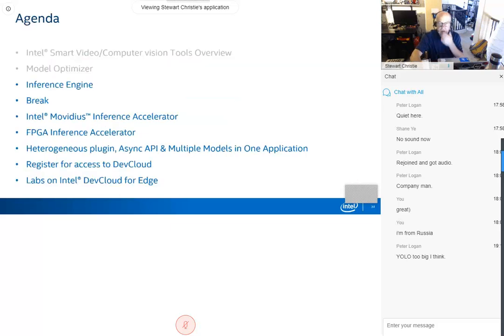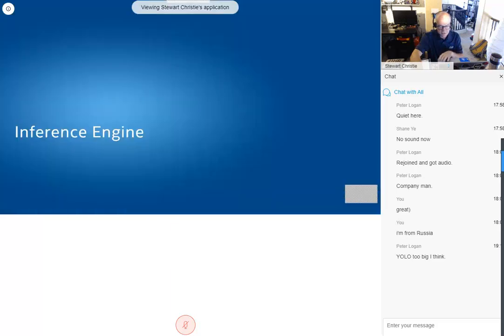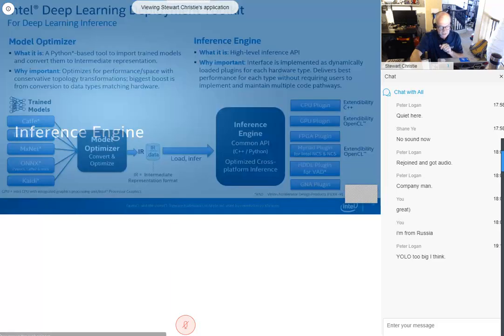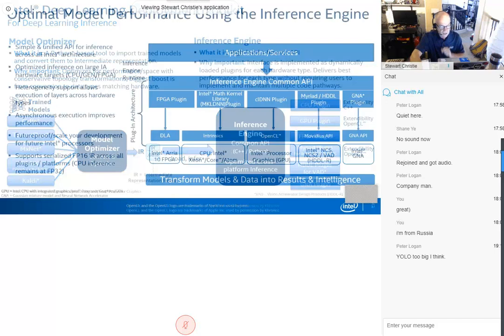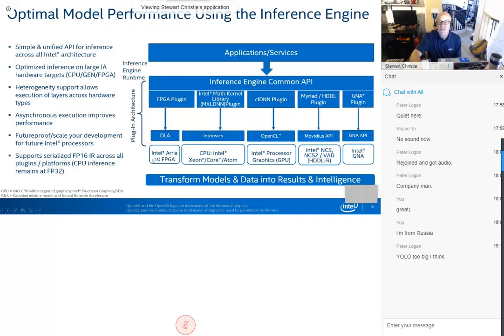Okay, so Inference Engine. Same slides as I said before. So Inference Engine has one API, one entrance piece to all of the inference engines. It tends to be called just the inference engine, but really we've got 5.